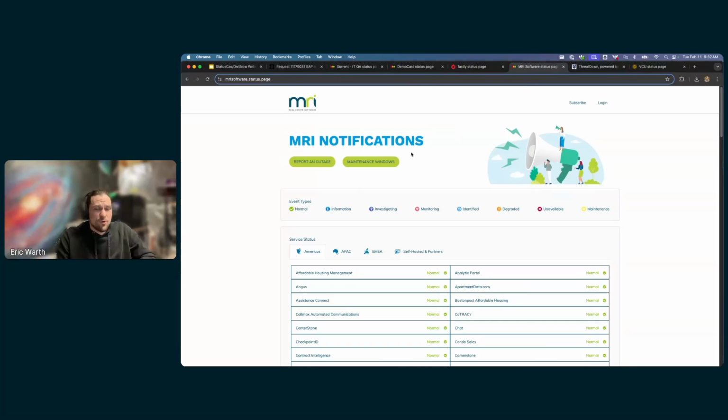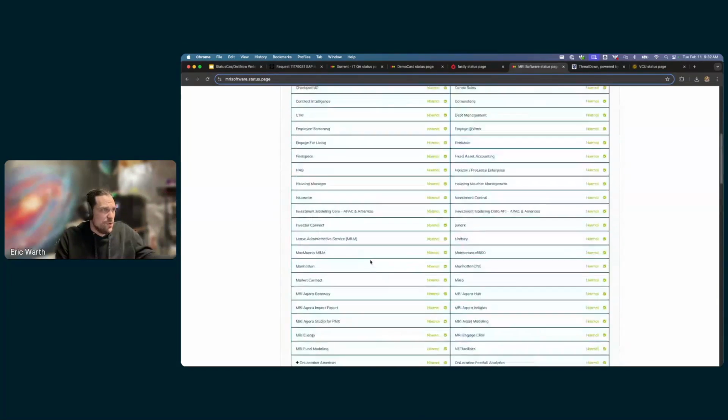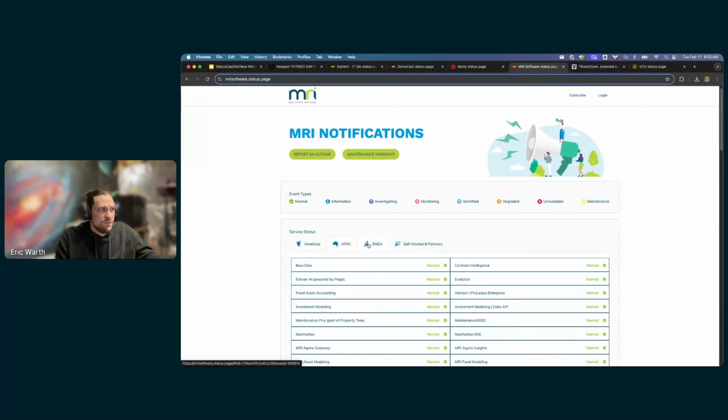We'll real quick go over to MRI Software. This is a software as a service provider. Again, fairly different looking page. They have a very long list of components here. But to them, the top level of the organization of these service components makes sense to represent from a region perspective first.